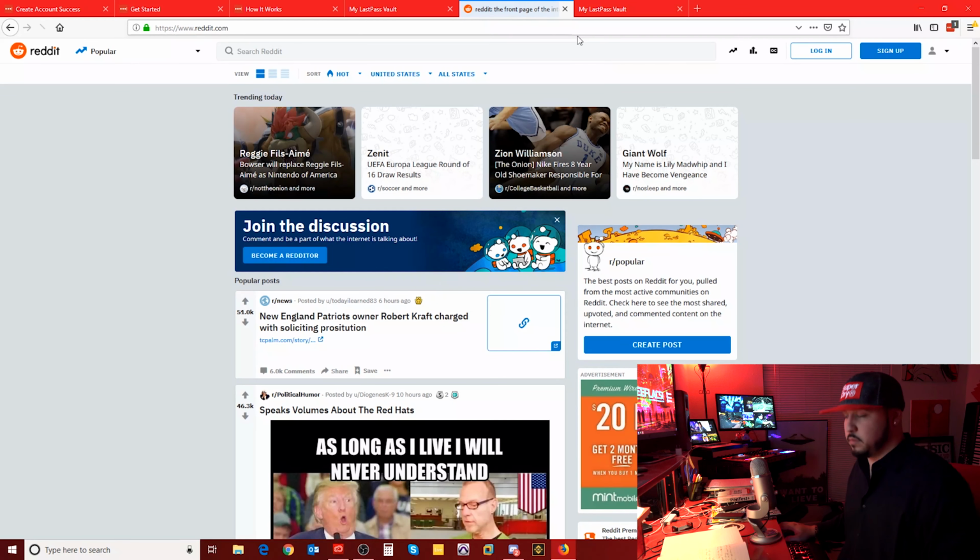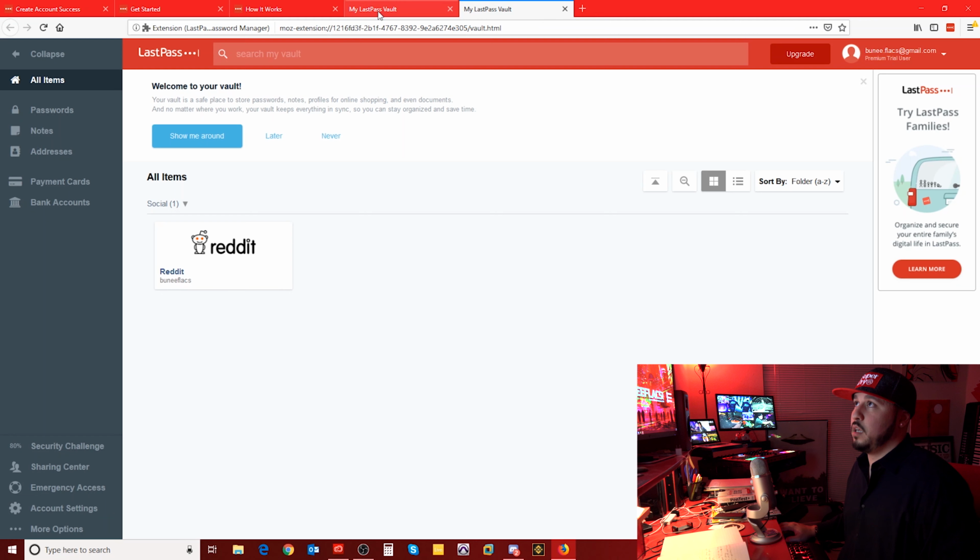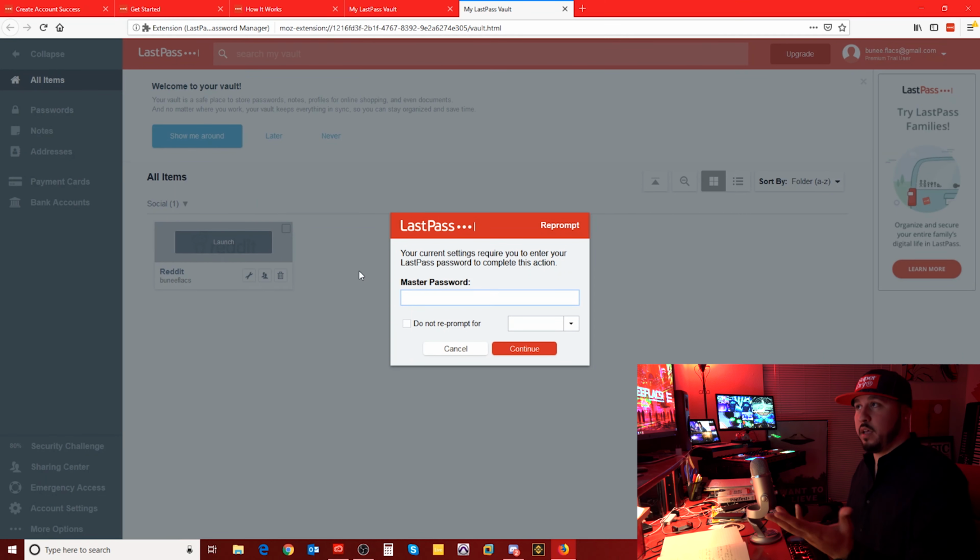I'm going to close the tab, and I'm going to go back to my LastPass Vault. I'm going to launch it from the dashboard to see what it does. So click launch. Here it is. It asks me for my master password, which is what I wanted. You never want to not have this.